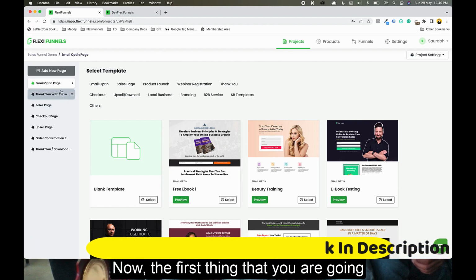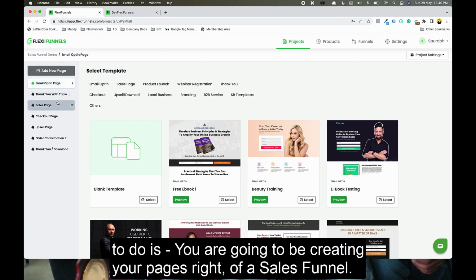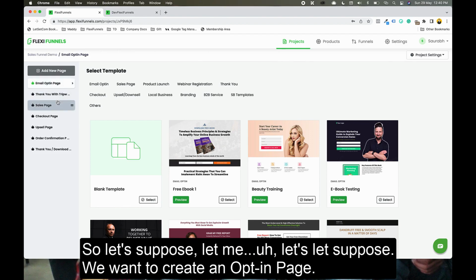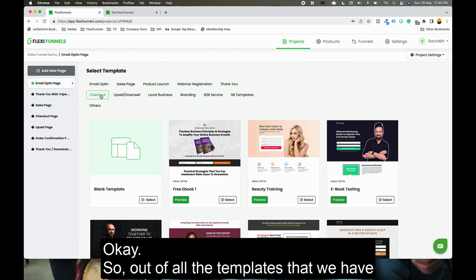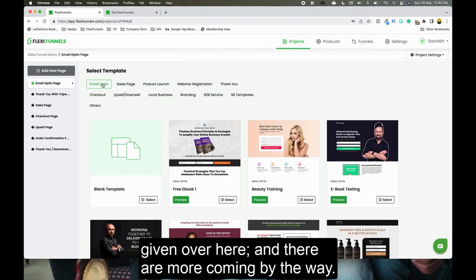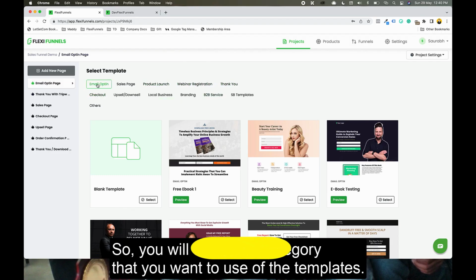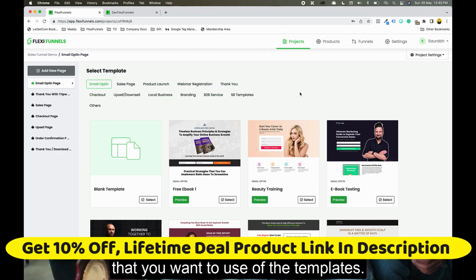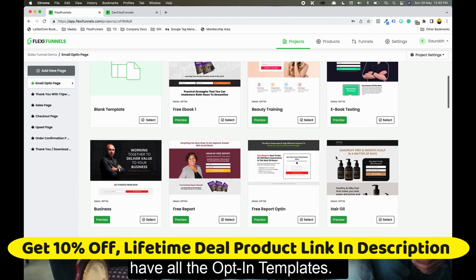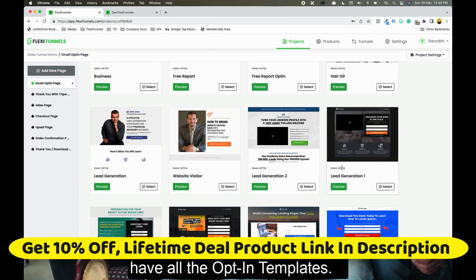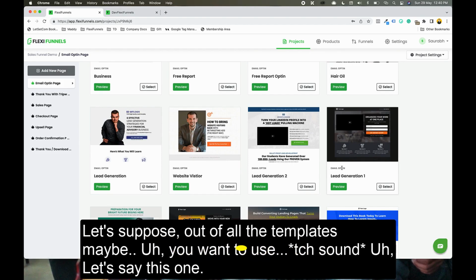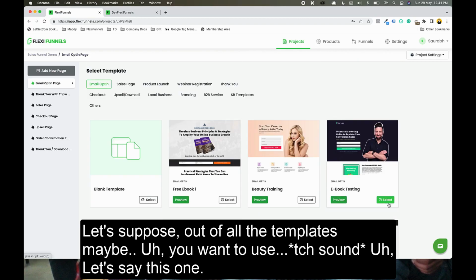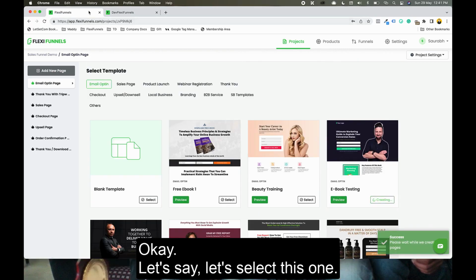Now, the first thing that you are going to do is you are going to be creating your pages of a sales funnel. So let's suppose we want to create an opt-in page. Okay, so out of all the templates that we have given over here, and there are more coming, by the way, you will select the category of templates that you want to use, right? And let's suppose over here we have all the opt-in templates. Let's suppose out of all the templates, maybe you want to use, let's say, this one. Okay, let's select this one.